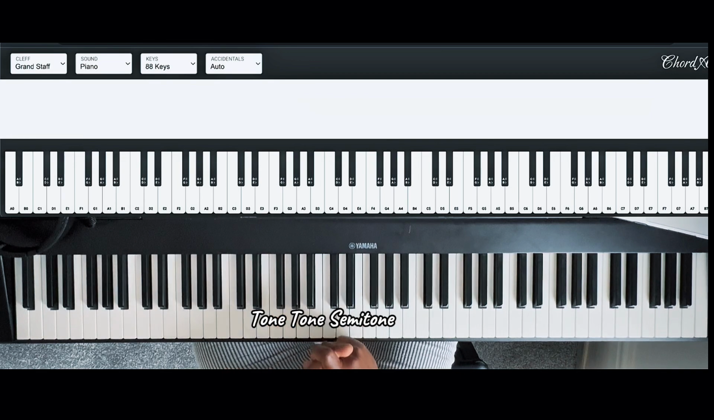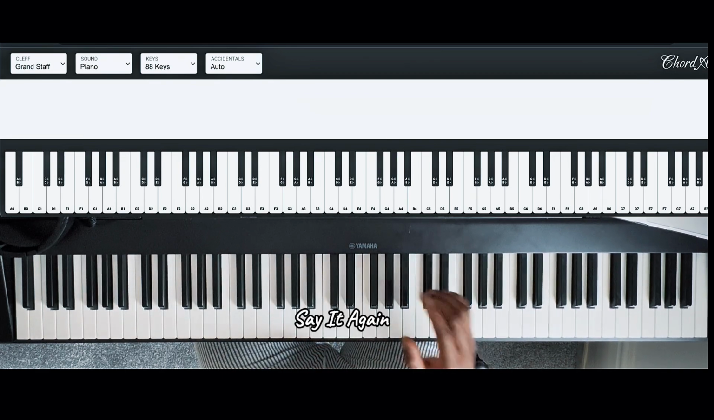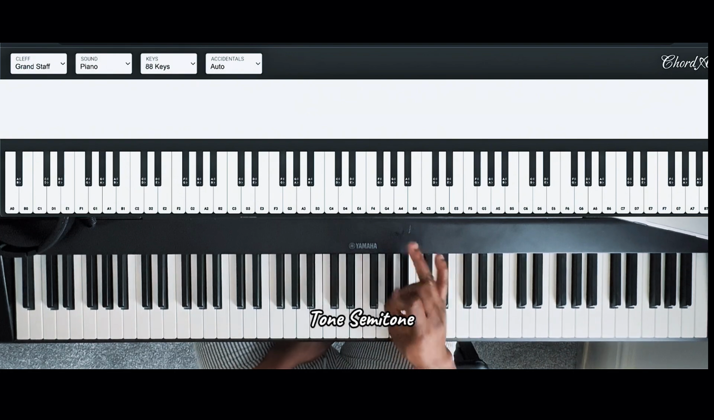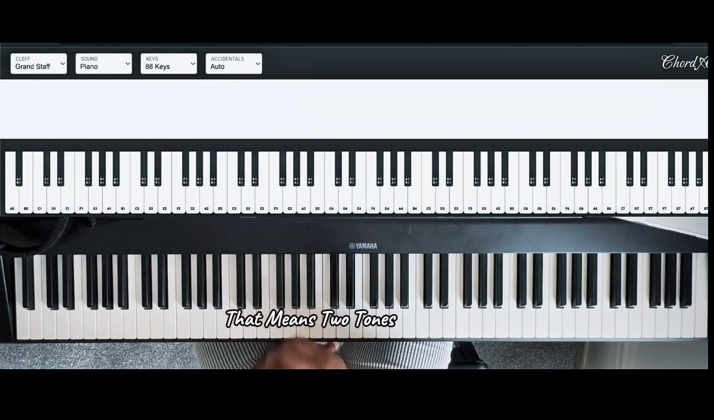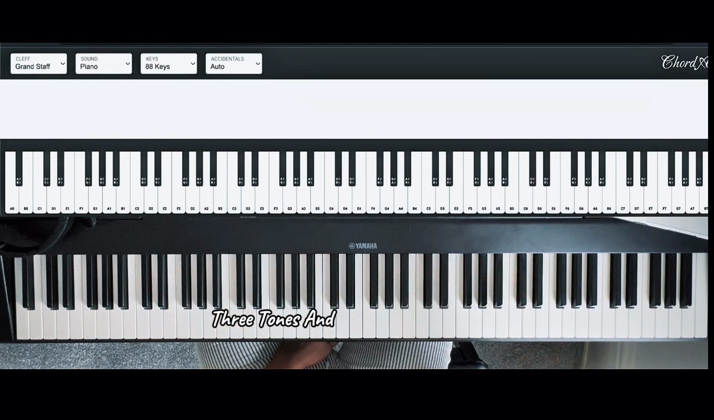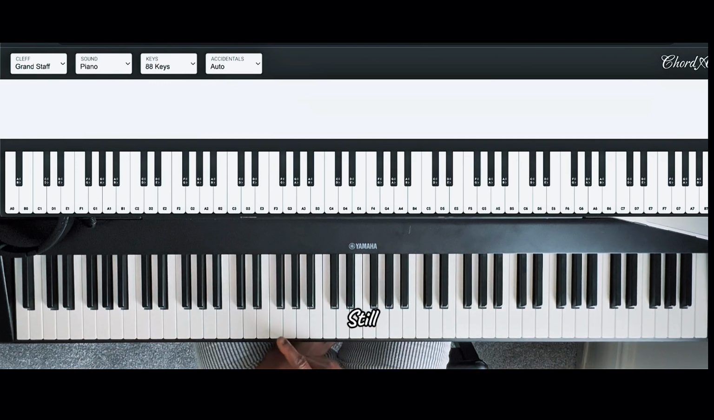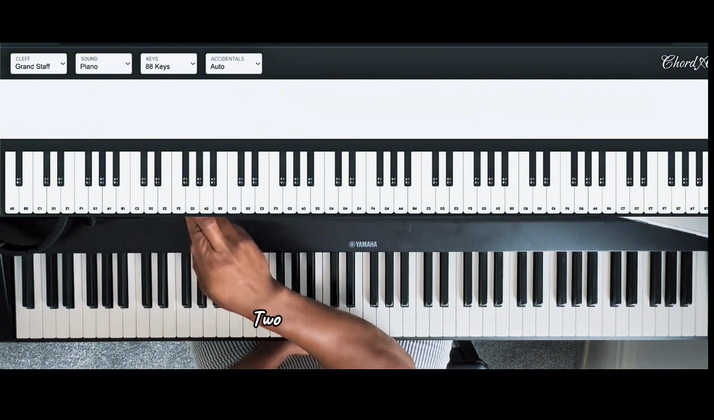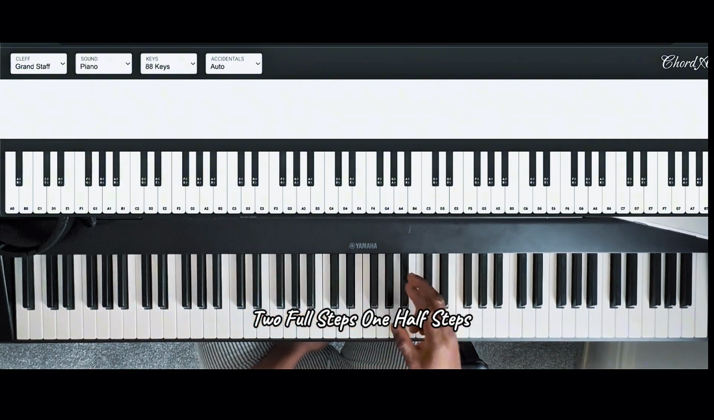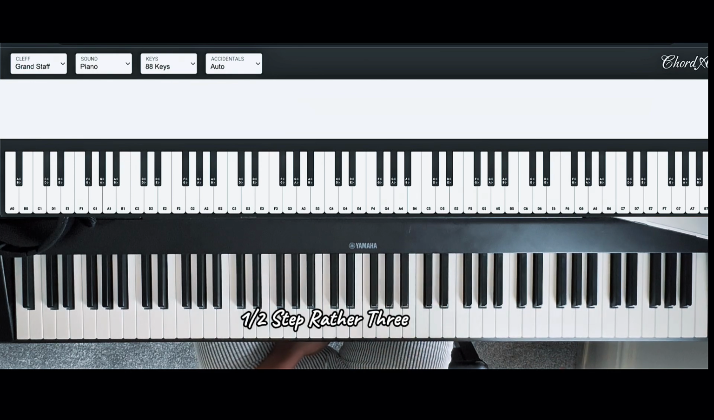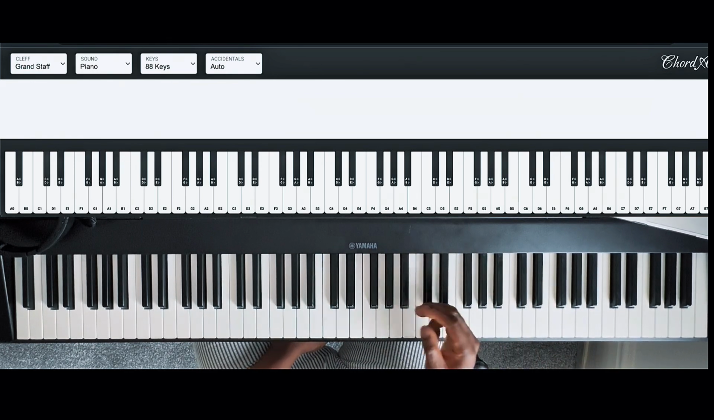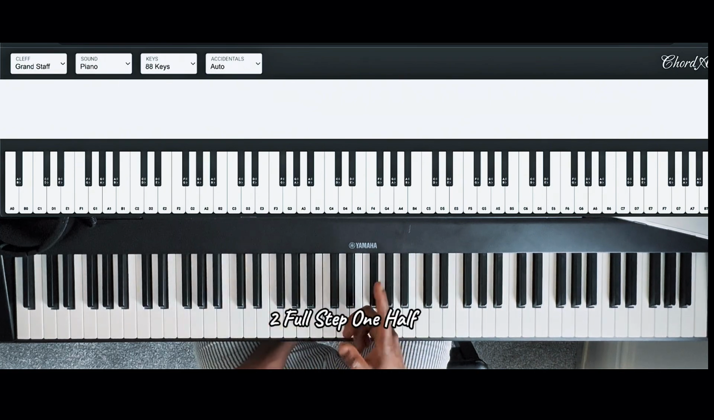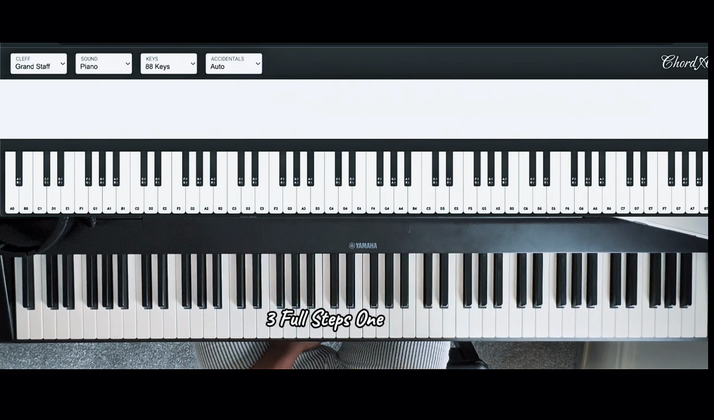tone tone semitone, tone tone tone semitone. Hear it again. Tone tone semitone, tone tone tone semitone. That means two tones, one semitone, three tones, and one semitone. Or better still, two full steps, one half step rather, three full steps, one half step. Does it make sense? Two full steps, one half step, three full steps, one half step.